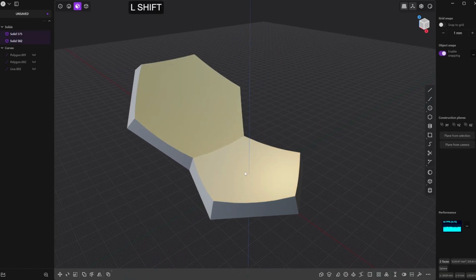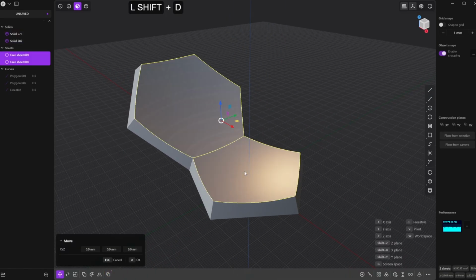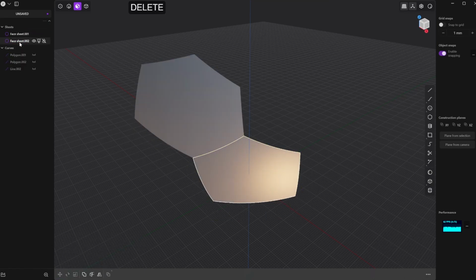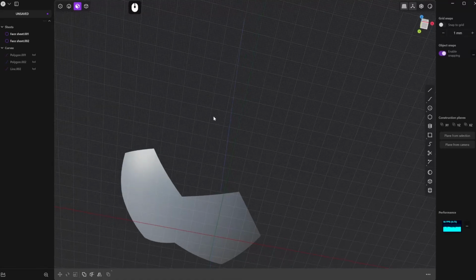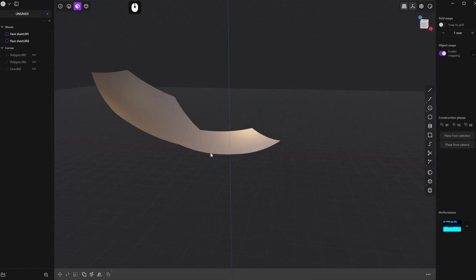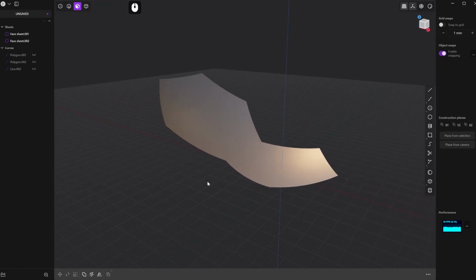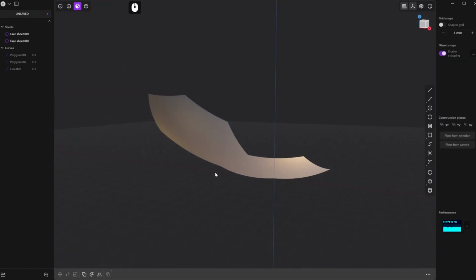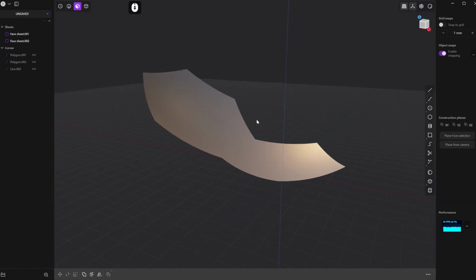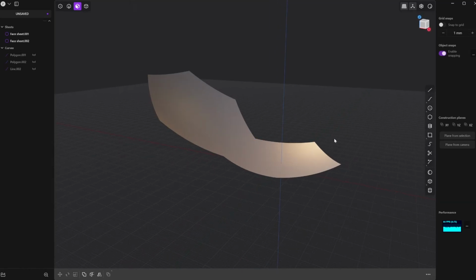Selecting both faces, Shift D to duplicate. Now we can delete both of the old solids, and we have surface. So these two parts of the surfaces, I don't really want to use as sheets. I'm going to make them solids. We'll apply some bevel, and we will start positioning them around to form the soccer ball.